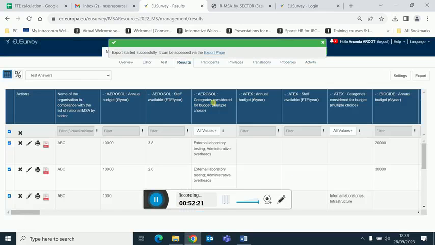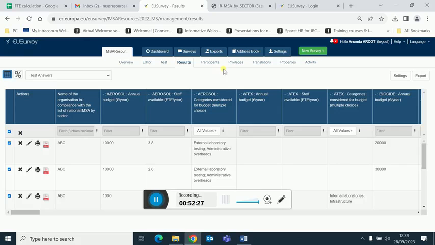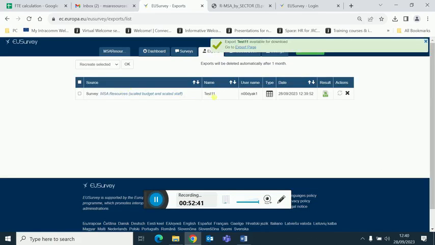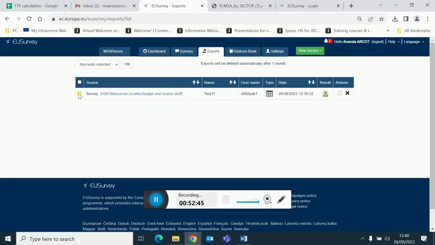So as you can see, export started successfully, and it can be accessed via the export file. Now, where do you go for the export? As you can clearly see above, here you have an export tab. You click here on export, and here we can see that our test file has been created. So the export test is now available for download. You select this file and you download it as an XLS file. So that information is downloaded.